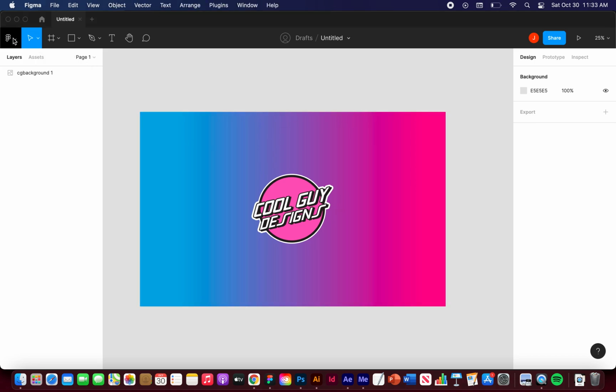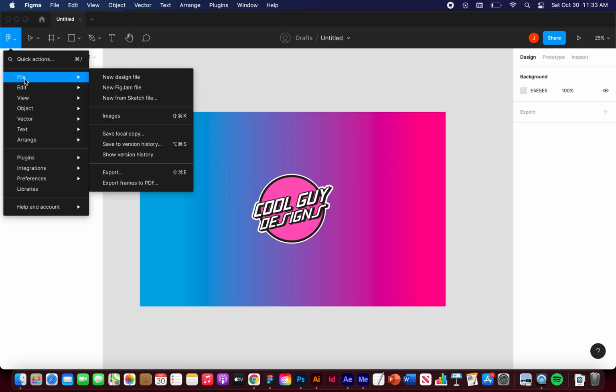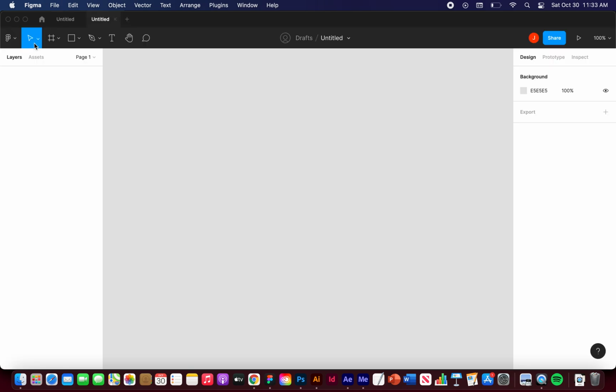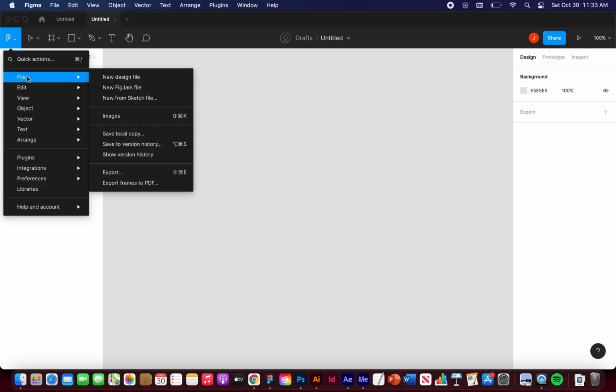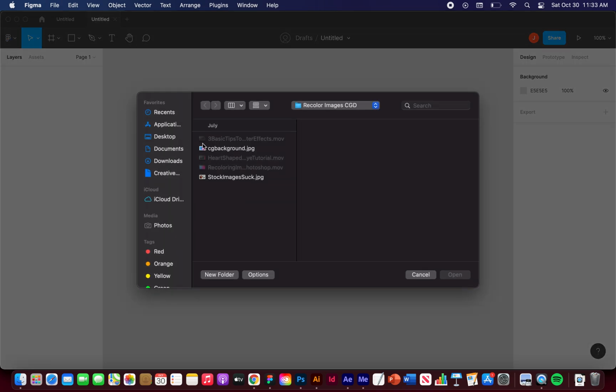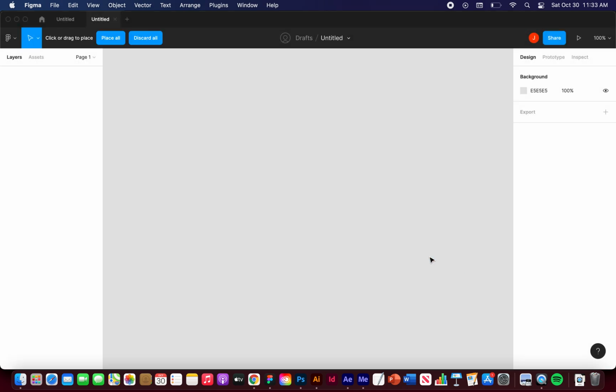Coming in, we're just going to start a new file. Just going to go here to the F icon, file, new design file, just so we can start from scratch. I'm going to go back to the menu and I just want to place the same image as earlier. It can be whatever image that you want, a mask or artwork.